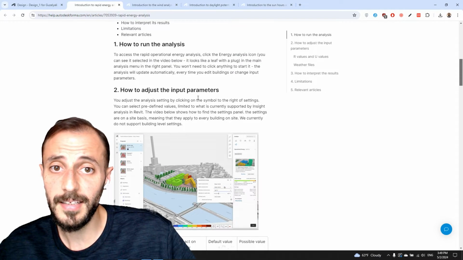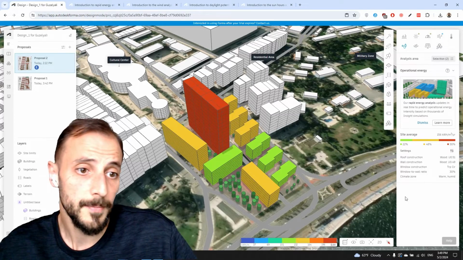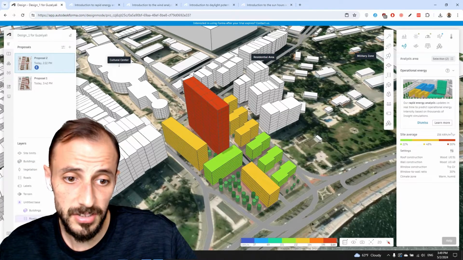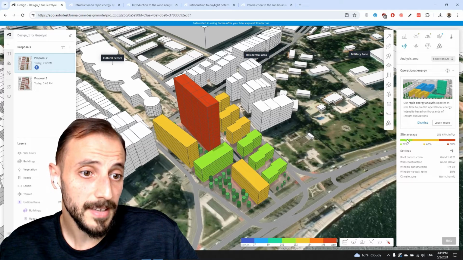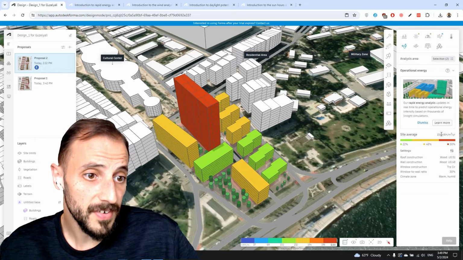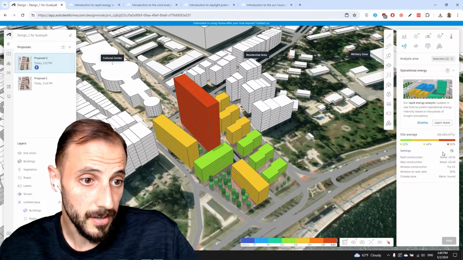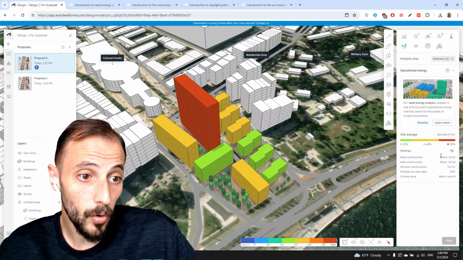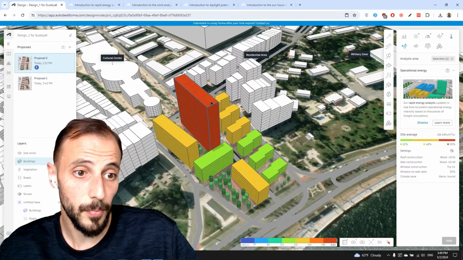Let's run this analysis and see how it goes. When we run the analysis, we immediately receive some results. The site average is 156 kilowatt hours per square meter per year. And these are all results where all the buildings or types of construction are the same.